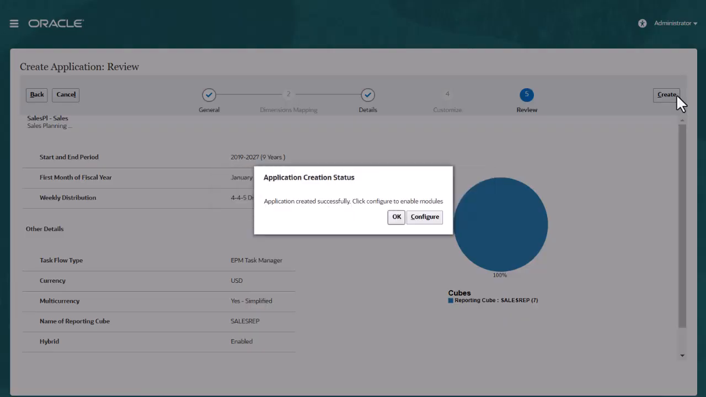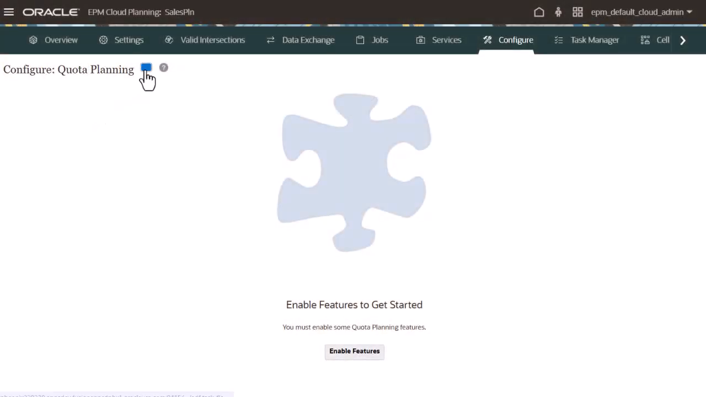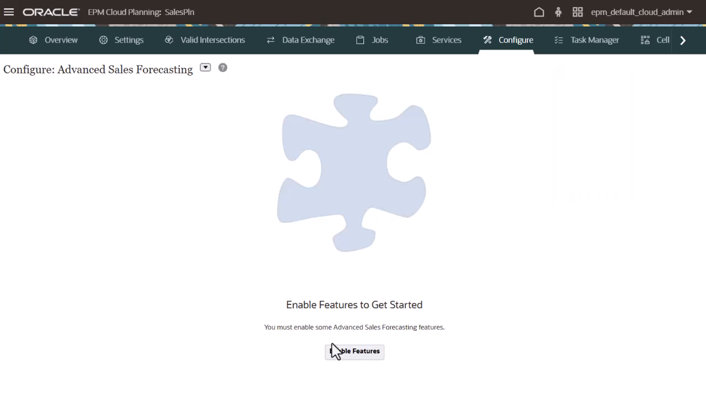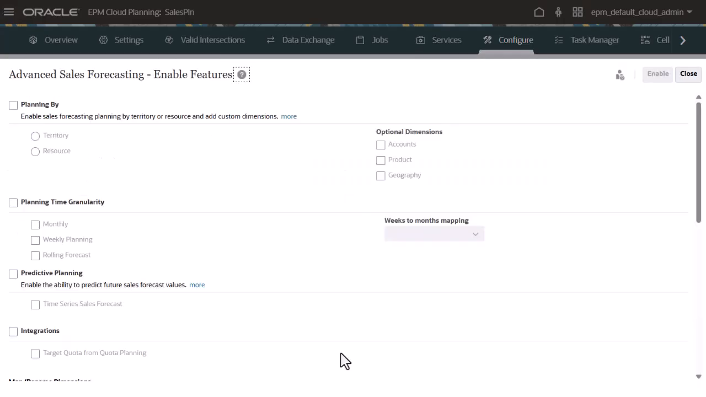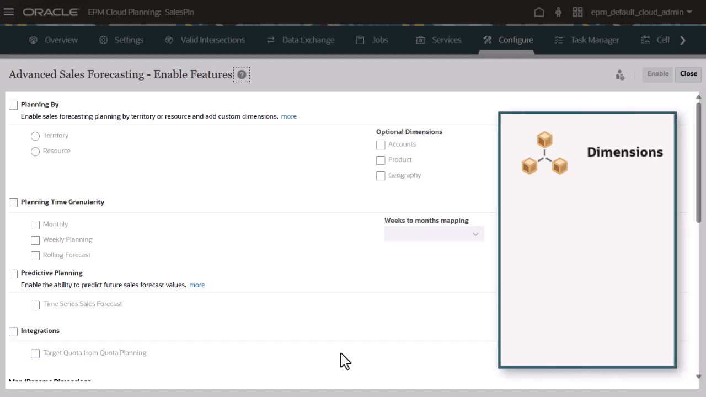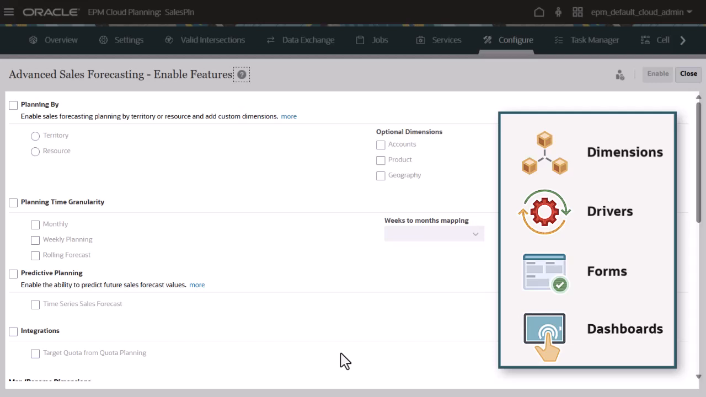Once the application is successfully created, I'll configure my application to enable the features I want to use. If you're using both advanced sales forecasting and quota planning, enable and configure quota planning before advanced sales forecasting. In this example, I'll just enable advanced sales forecasting. Based on these selections, dimensions, drivers, forms, dashboards, and other artifacts are created.